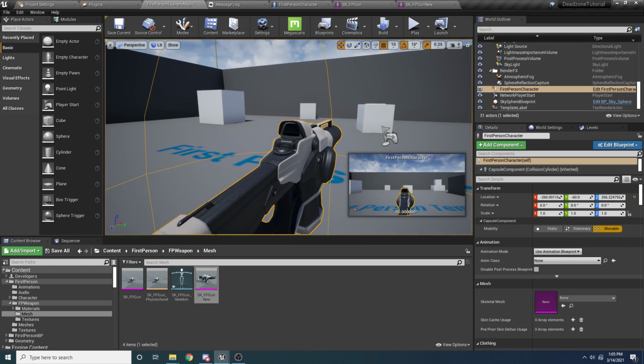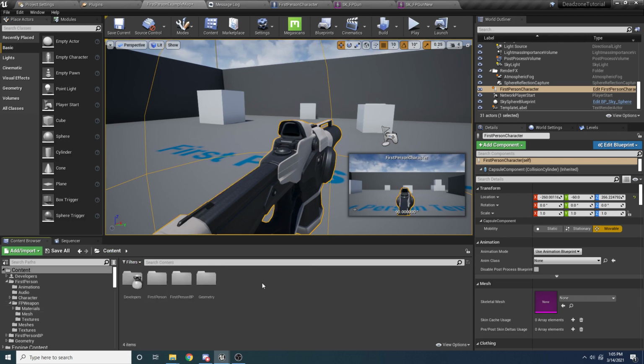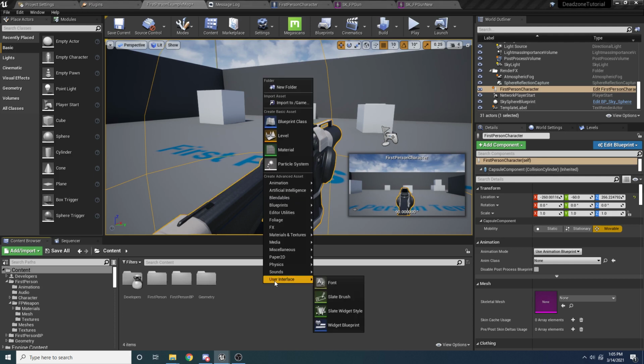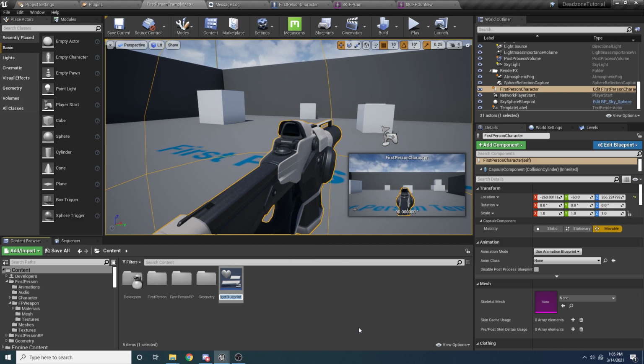But we obviously do want to have some sort of cursor. So we're going to create a widget that will draw a cursor for us. And then since it's in our own custom widget, we can kind of control how the widget works to better fit this Deadzone aiming. So let's come back here to our content folder and right click and say user interface, and then select widget blueprint. And we will call this our cursor underscore widget.